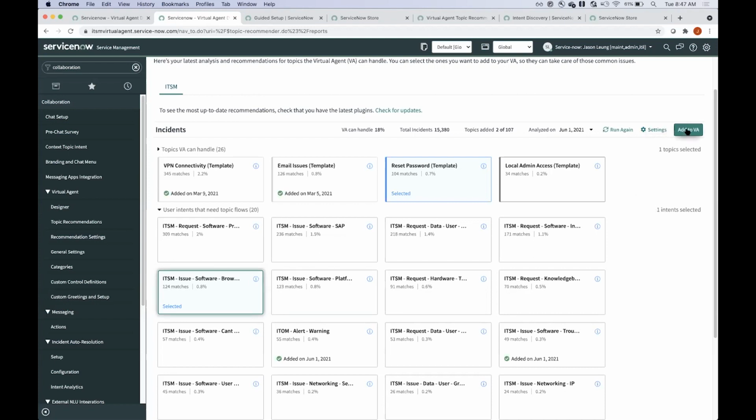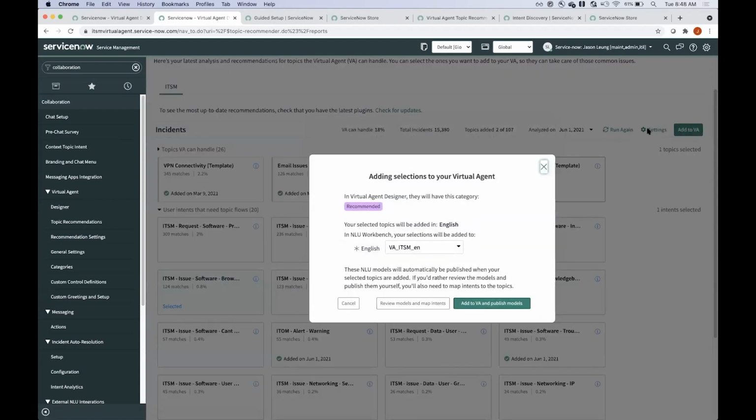And so for now, I'll go ahead and click add this to virtual agent. And you'll see in this case, I have a few different options in terms of language. If I have multiple languages activated on my instance, I'll see different models that I can tag to. So in this case, I've got 3 different models that I'm using on this instance, and I'm going to create this new intent in this VA ITSM model. So I'm going to go ahead and click add to VA.